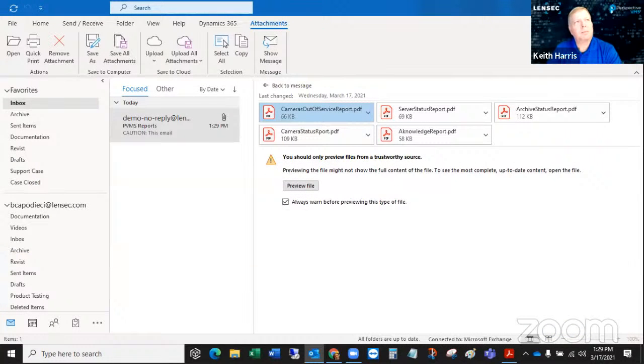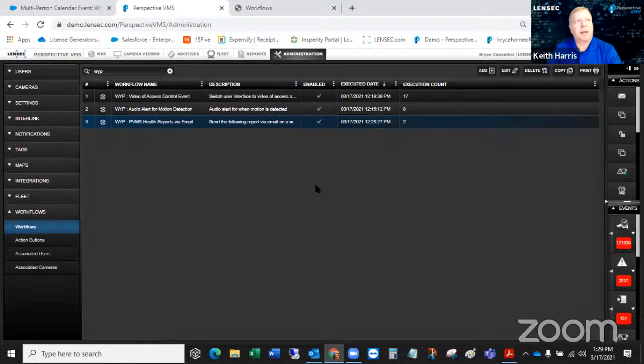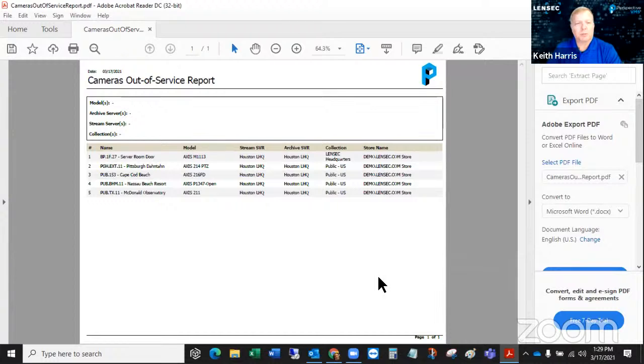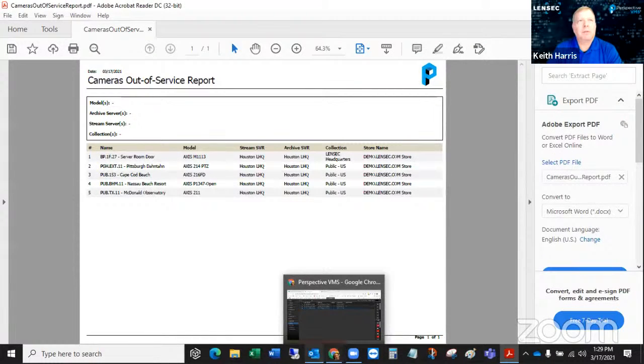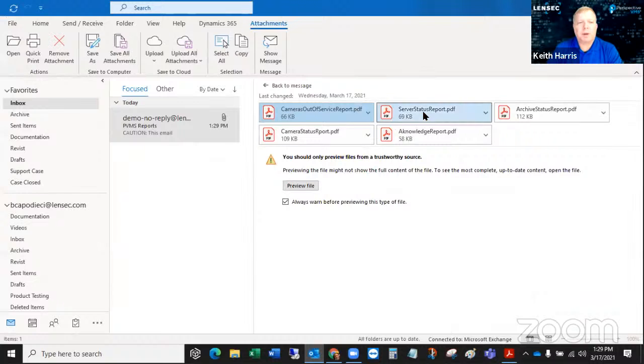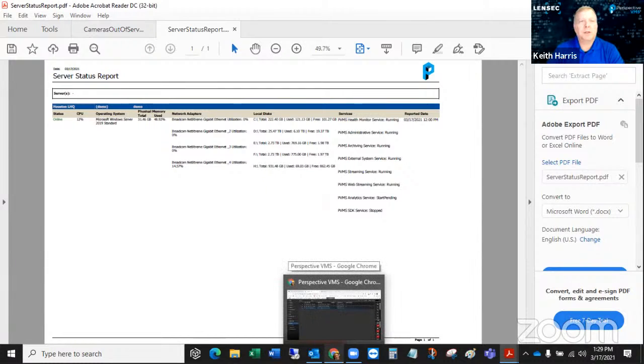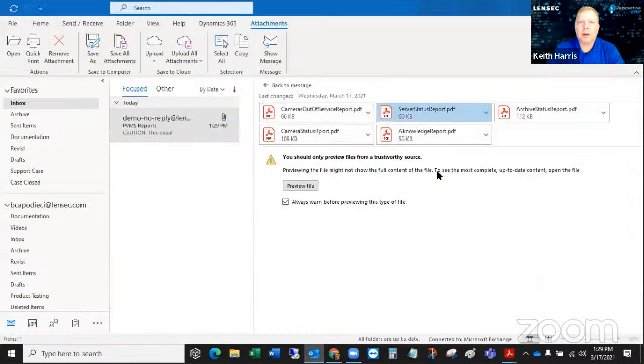This report specifically, the camera out of service report, was initially created as an idea from a customer. It was, I think, a police department that had an officer or a staff person assigned to come in every morning and spend their time, I don't know how long it was, let's say 3 hours, cycling through each of the cameras to verify that they were working.